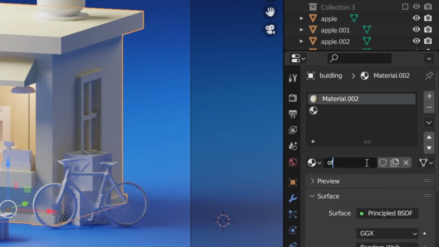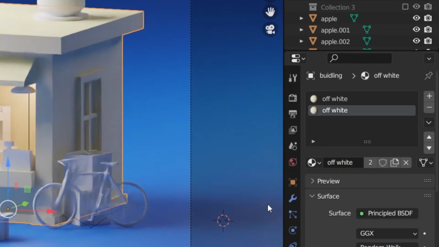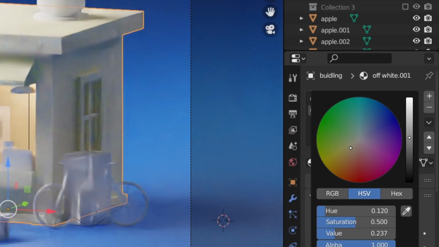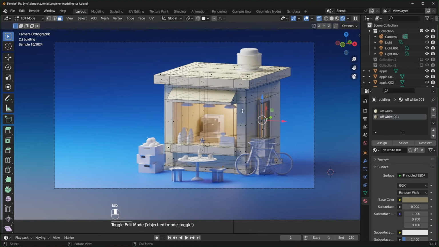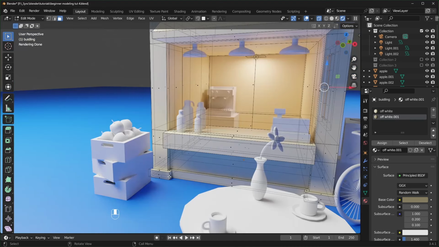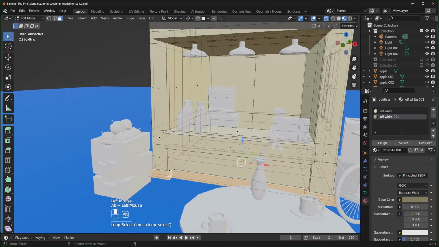So I'll call this off-white, and I'll select that right here, and then you can duplicate it with this button right there. And I'll just make this a little darker. And now we have to select which part we want to be this color. So you can tab into edit mode. I want this bottom part, this trim, to be darker. So I'll press Alt and left click to select that and expand the selection with Control plus.